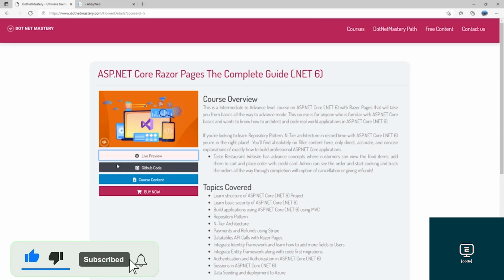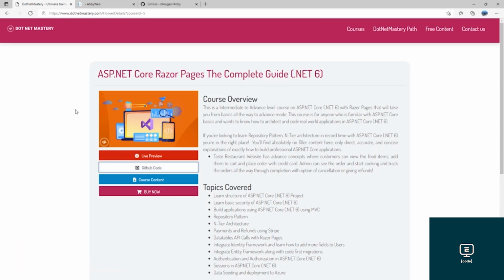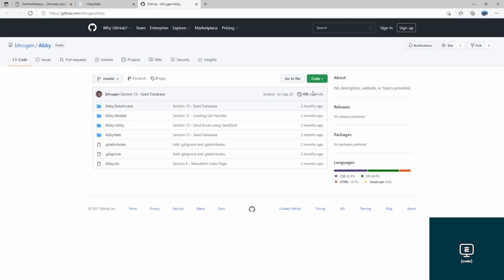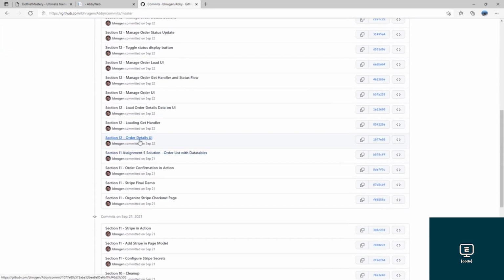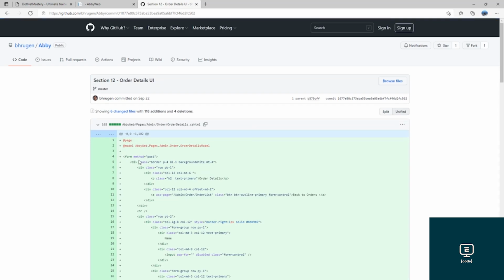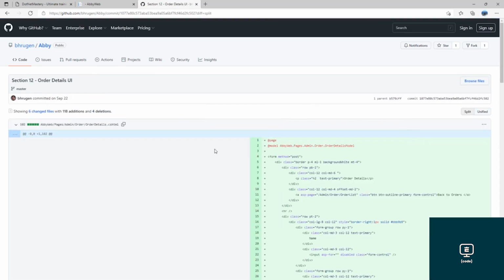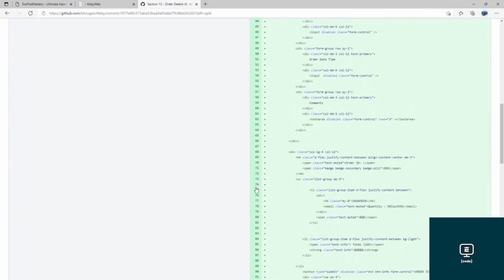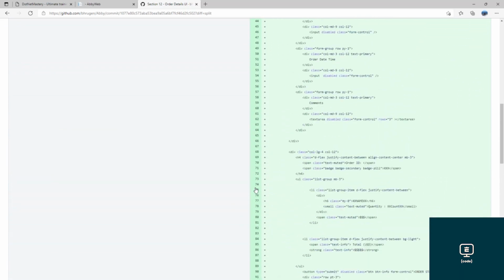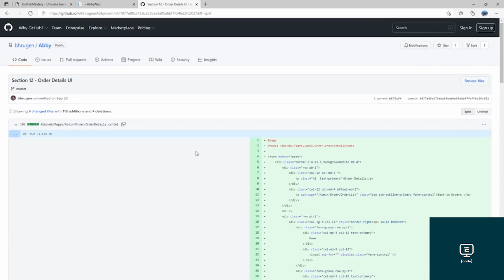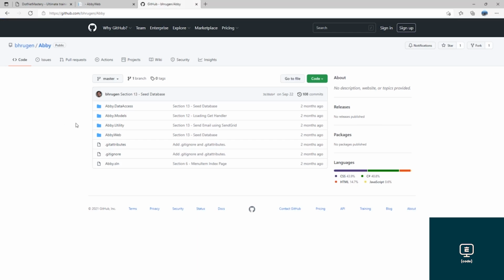If we go back to .NET Mastery, we have GitHub code as well. So all of my code will be hosted on GitHub repository, and here I will have commits based on section and the lecture name. So you can click there and you can see exactly what was updated in that lecture. That way, if something is not working, you will know exactly what needs to be changed and compare your previous code with the new code that you have.